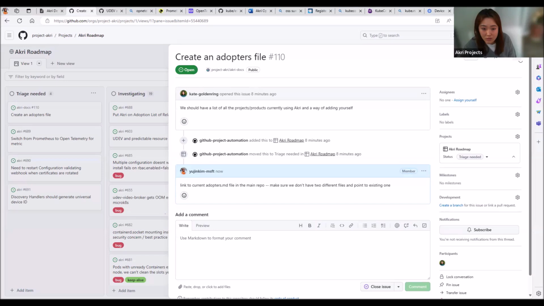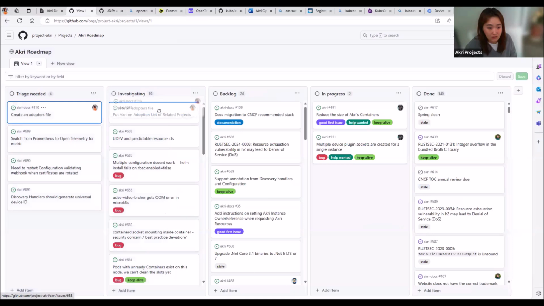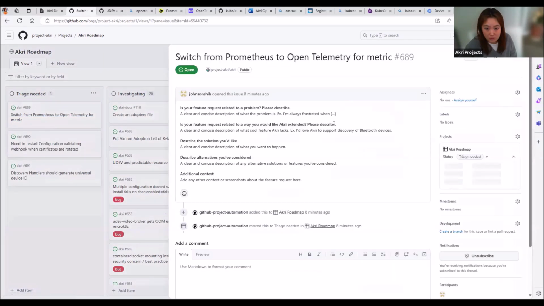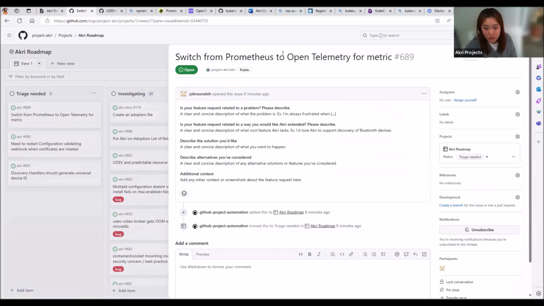This one, does anyone want to be assigned to this? Then this one, I think Johnson just created for switching from Prometheus to Hotel. Does anyone want to take a look at this, or we could put it in investigating? I can look at that one as well.